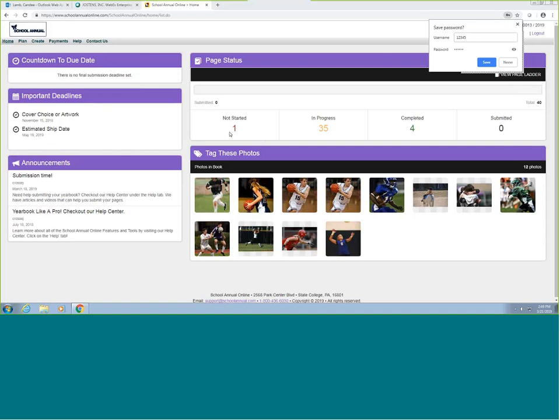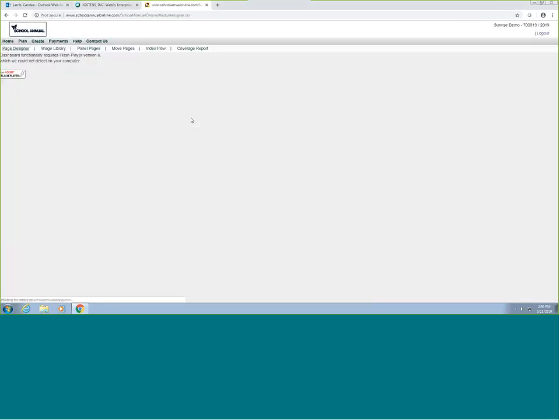Page status tells you how many pages you have, how many have been started, in progress, completed, so you can kind of keep track that way. We're going to start by going to create. I'm going to jump around from this line across here a little bit because I like to start with the image library.